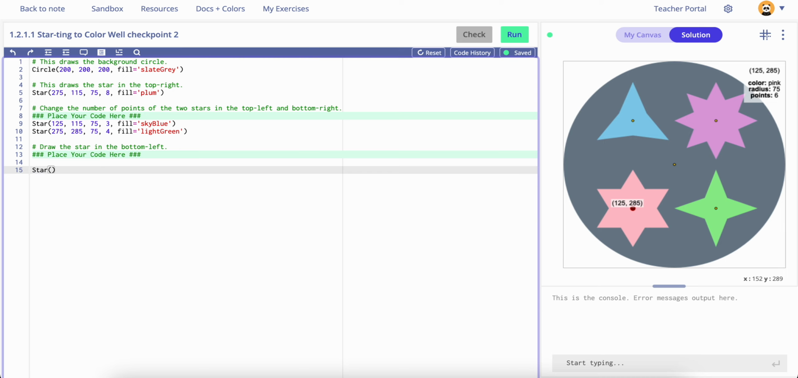So star, right? And then again, same as the circle, x coordinate, y coordinate, and radius 75. And then we need the points, right? That's what comes right after this is the points. So this has 6 points, so 6. And then of course we can't forget that the fill always comes last. The fill color always comes last. So we just put fill equals pink, right? And we should be good, right?